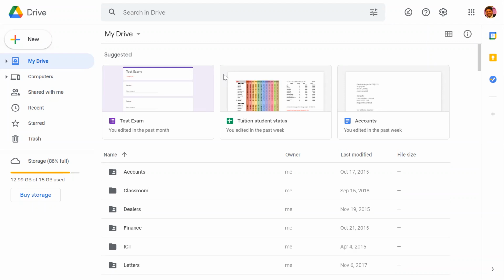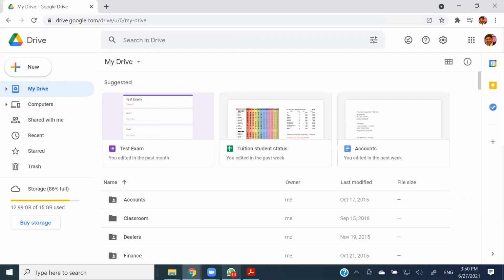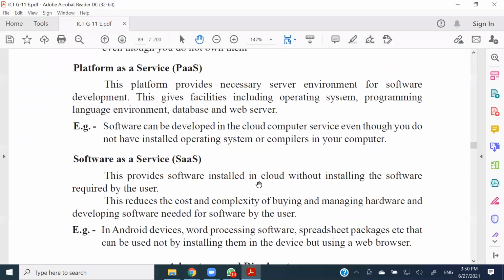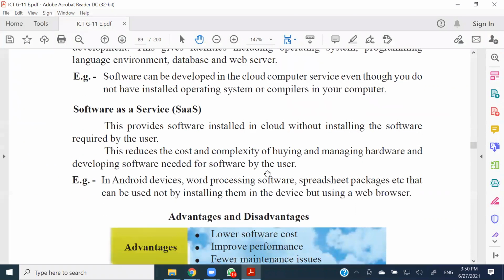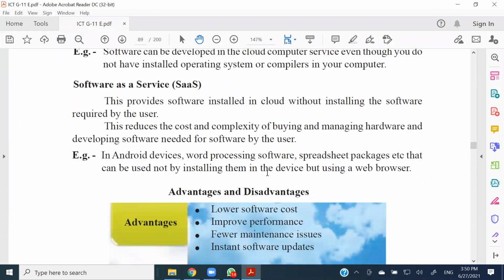So two types of services are done. Now the last type is called software as a service, SaaS. Software as a service means the software that we use, like word processing software, presentation software, games, and all these things, are now provided through the cloud as well, right?